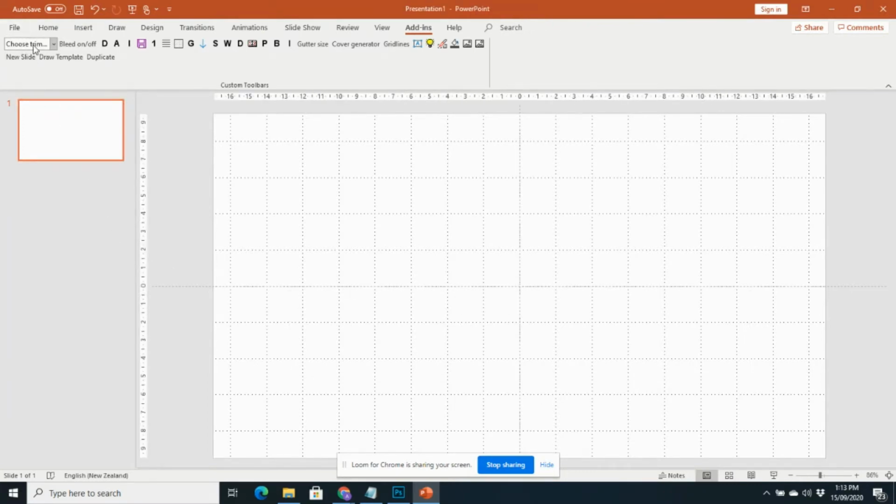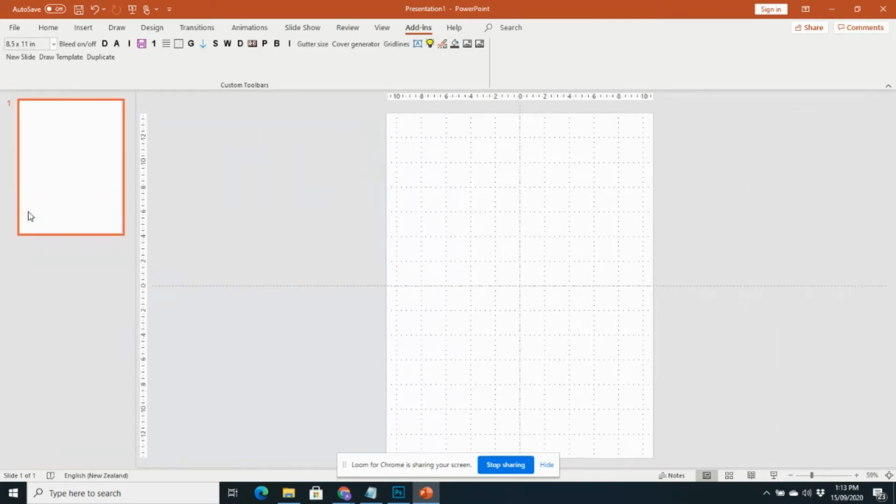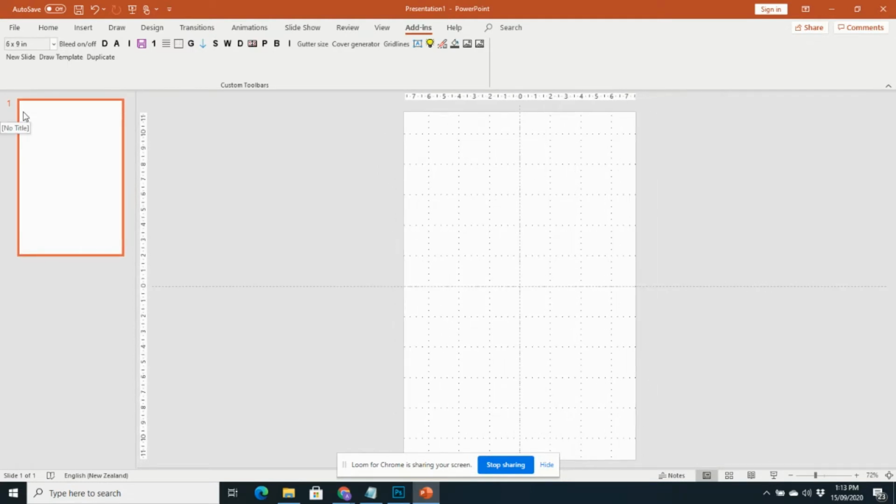So the most important one is to choose your trim size. I know I used to spend a long time trying to work out what's the right size, how many millimeters or centimeters or inches. This is done nice and easily for you with a drop down of all the KDP sizes. So to select something, for example, you want an 8.5 by 11, bang, it's there. Or actually I want to change that to a 6 by 9, it's done.